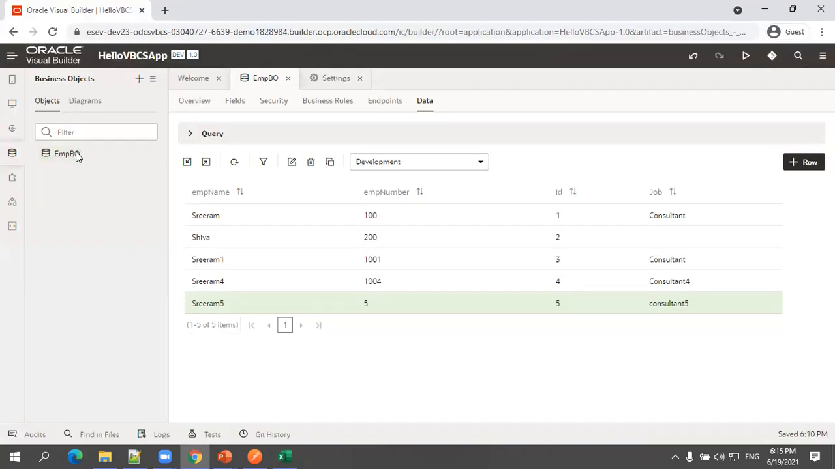So this is the high level overview of a business object in Oracle VBCS. Of course, we have not discussed much detail, but this is a very simple high level overview.